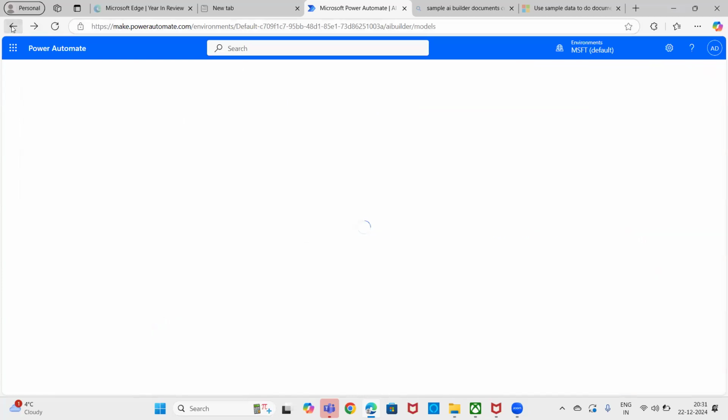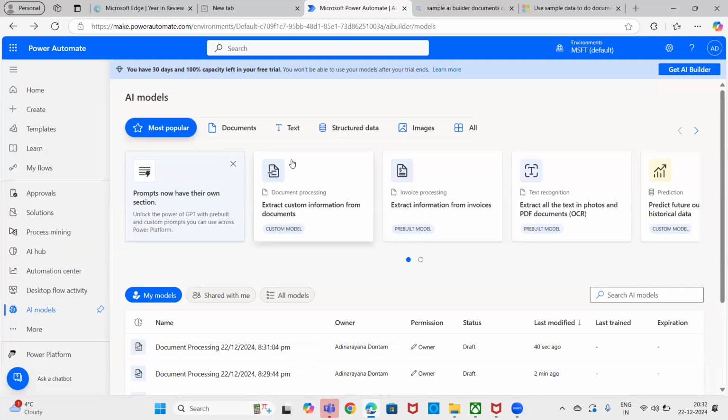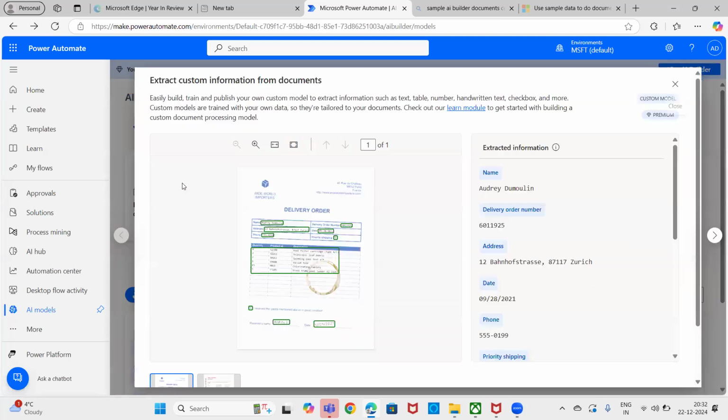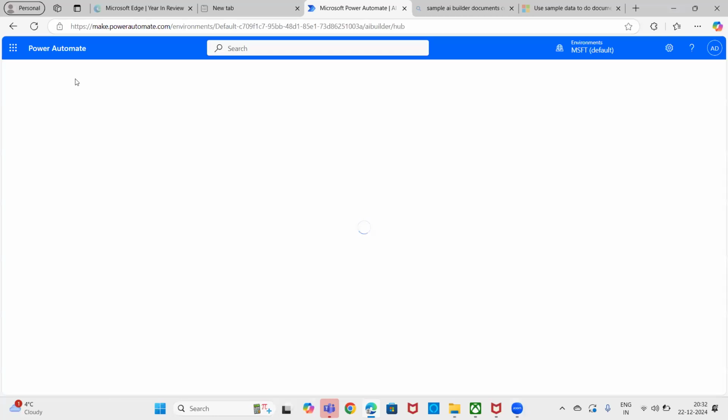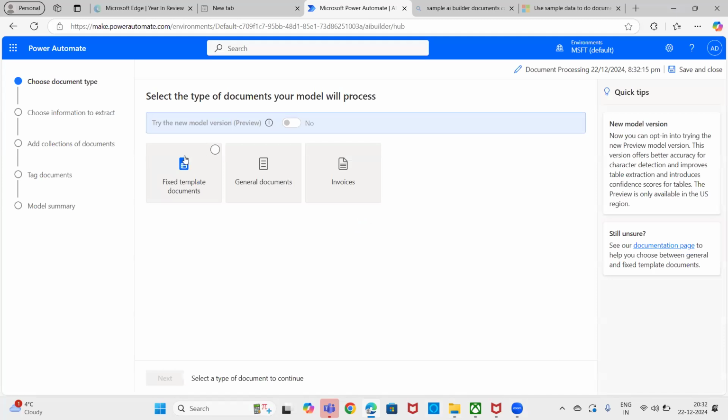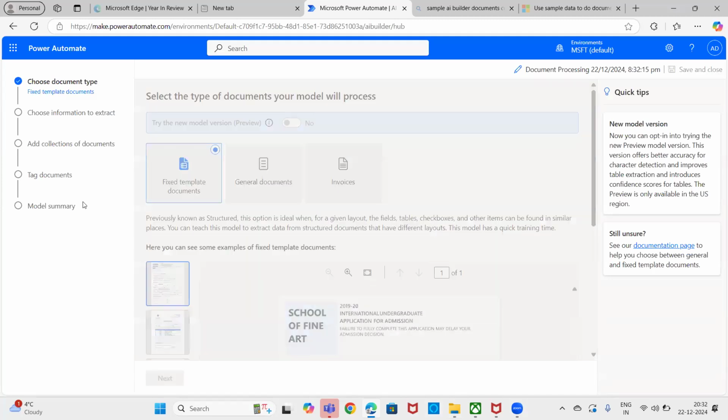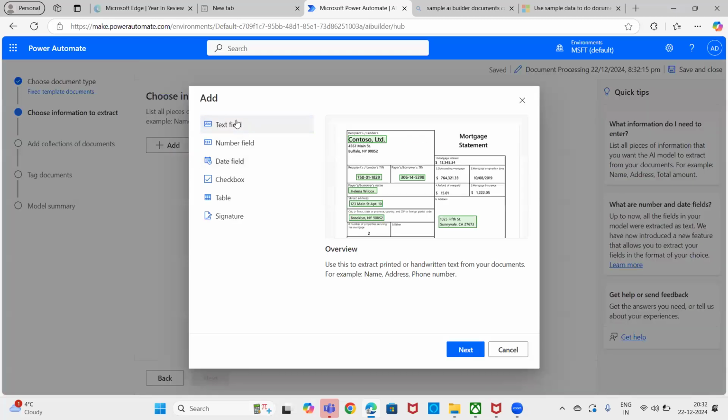Okay. Let me create a new one, and we have to select a fixed template because I want to create my own fields. I don't want default values to be taken. Okay, so documents, custom model. Yeah, create custom. The type of document, we should select fixed template because all of them are fixed template. Yeah, fixed template, click on next. Yeah, here you can now choose those fields again.